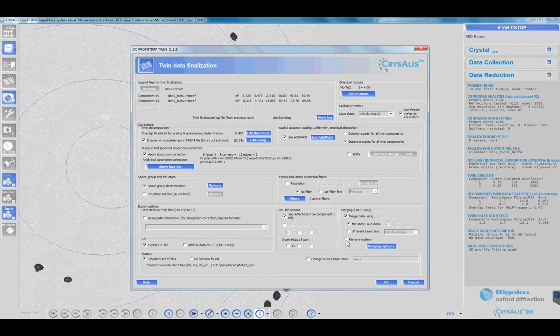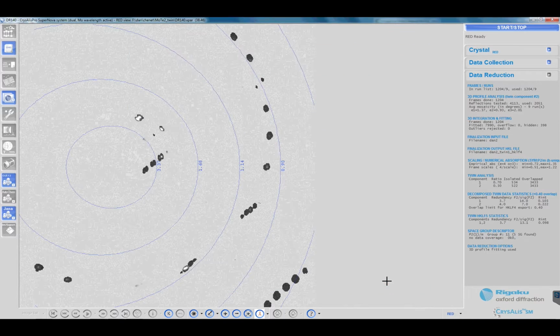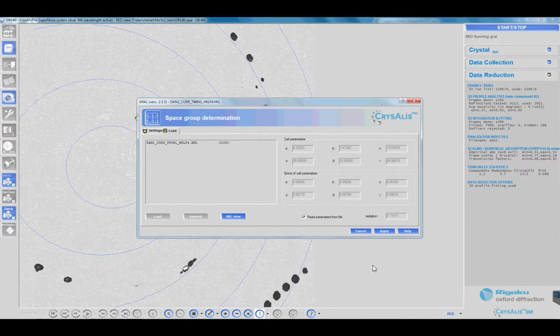So the only thing we need to do is turn on outlier rejection. The last thing is change the output base name, and we're going to follow the same convention as before. We started with Dan2, so now this is going to be Dan2_core. Okay. We can say yes to this.